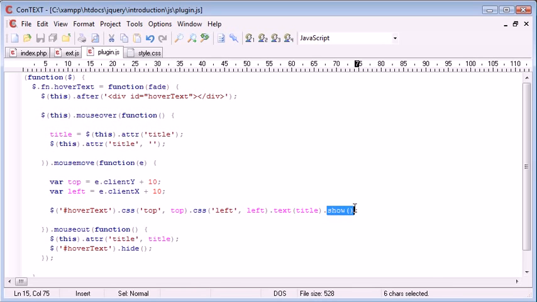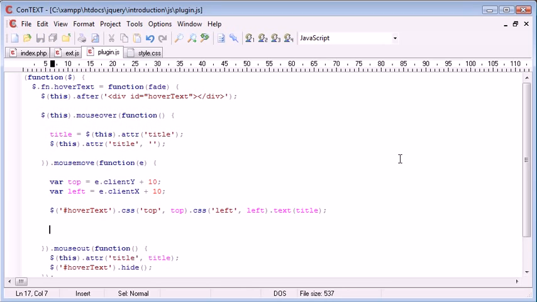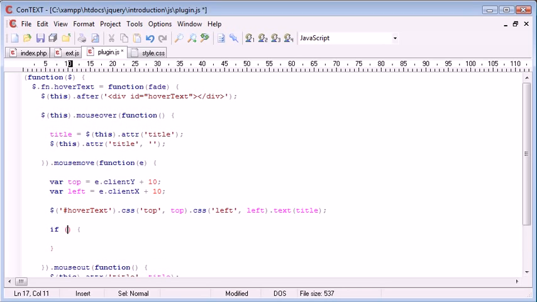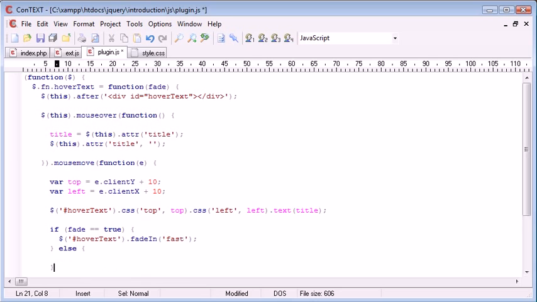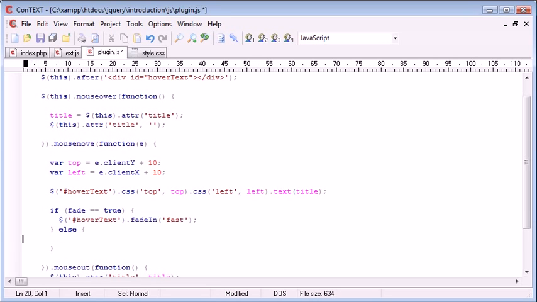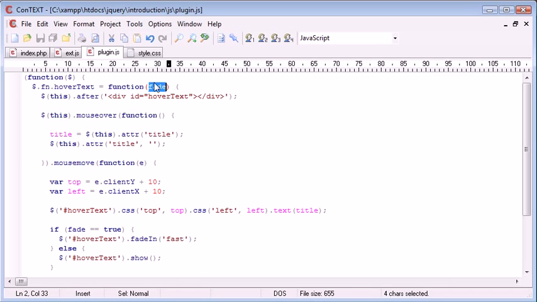And instead of using show here, we could get rid of that. And we could create an if statement which would say, for example, if fade equals true, then we would want to say hash hovertext dot fade in, and then we could fade it in, say, fast or something. Otherwise, we could go ahead and say hash hovertext dot show.